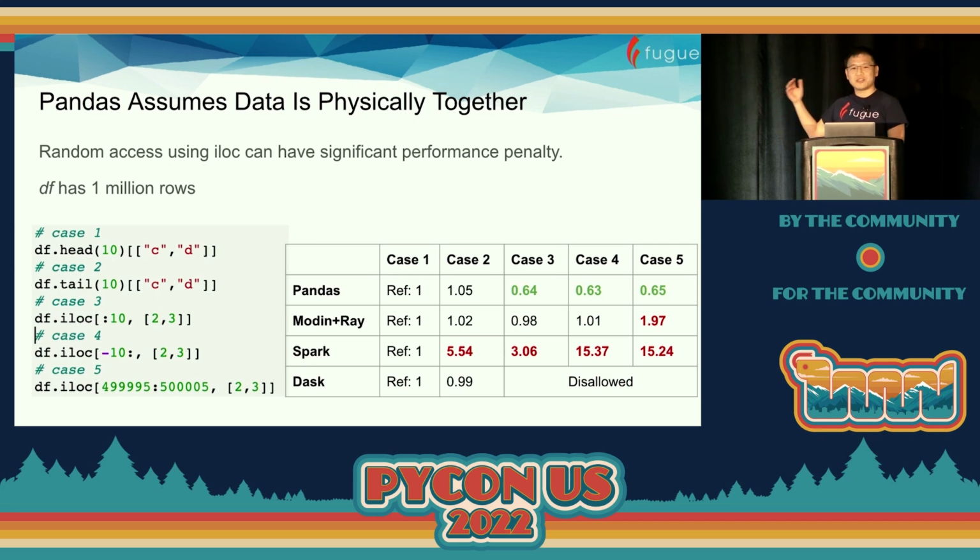So here we see the first discrepancy of the interface. But why does Dask even disallow this? Because random access is not a good practice in distributed computing. So I think what Dask is doing is just trying to provide a guardrail for you to use the distributed system in a more efficient way.